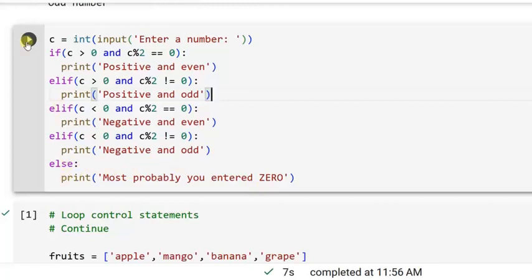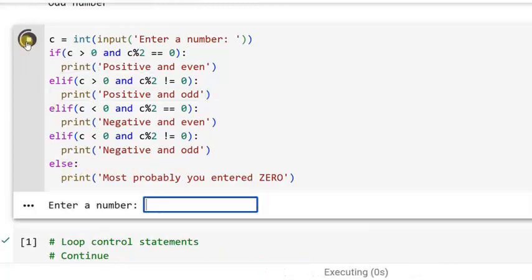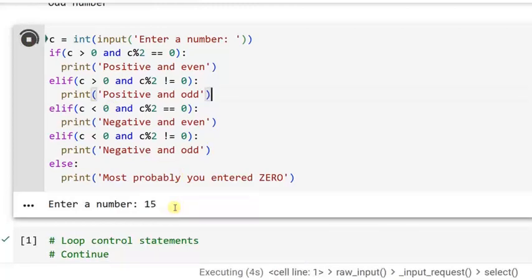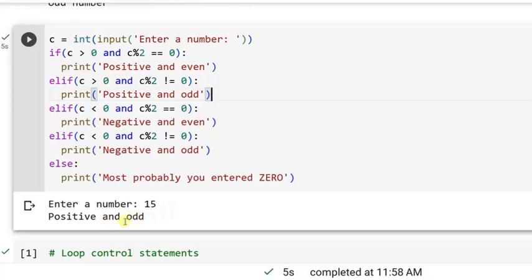Okay, so let's run this. So I'm writing a number now, let's say 15. So I get the result. The number is positive as well as odd number. Okay, so you can try out yourself by giving different numbers and different conditions. You can use or also. Okay, and try it yourself.